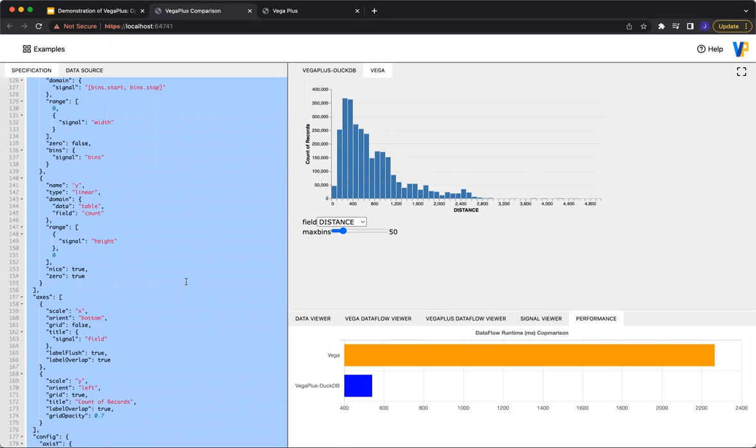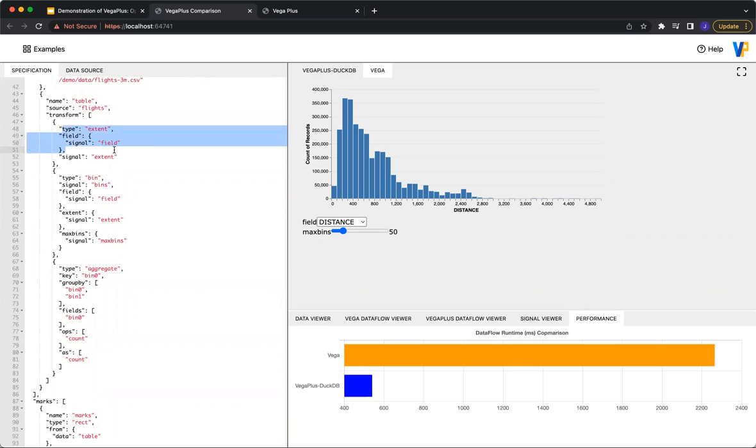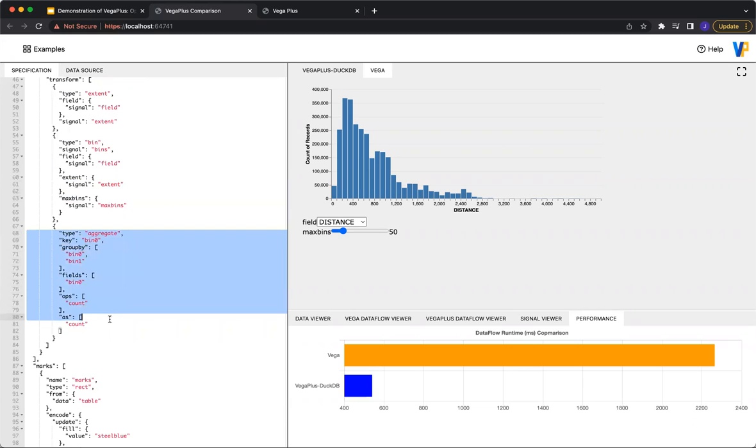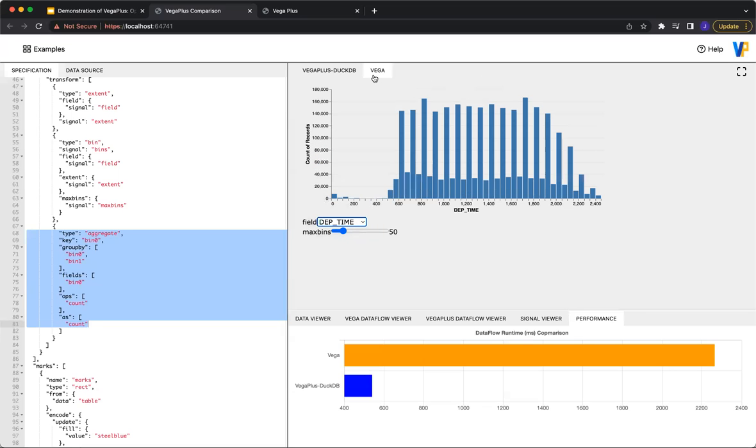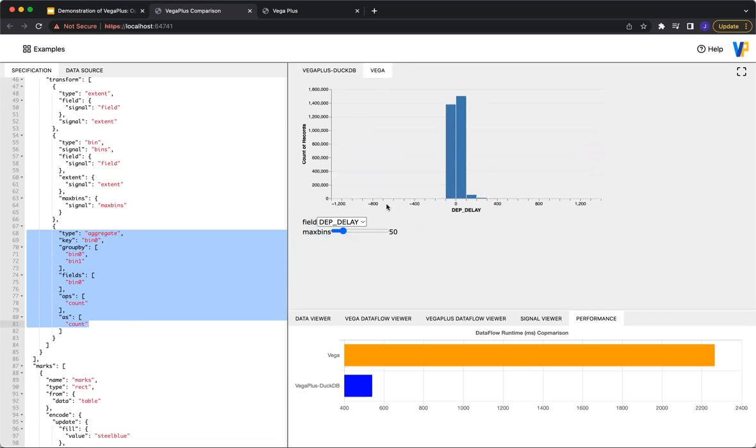Even if it looks like a really simple histogram, it includes a series of transformations. The extent transform calculates the minimum and maximum values of a column, and then it's followed by a bin transform that assigns a bin number to each of the data items. And then the aggregate transform counts the number of entities inside each bin. So now the user can interact with both the VegaPlus and the Vega version. So now the user can get a sense of their performance and compare them.